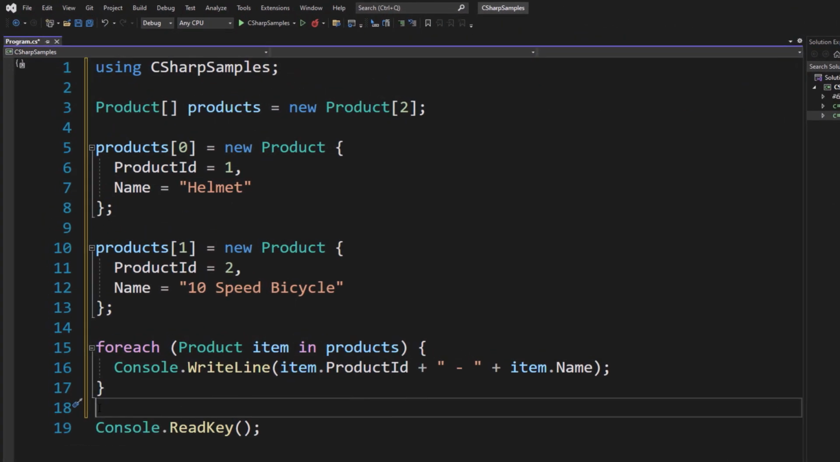And let's take a look at one more example where we're going to create an array of those product objects. So again, on line 1, I bring in a using statement on the namespace that the product class lives under. And then I say Product array, products is the name of the variable, equals new Product[2]. So I want 2 elements. So then on lines 5 through 8, I say products[0] is equal to a new Product, and then I initialize a product ID and a name. And then on lines 10 through 13 is where I do products[1] equals new Product. Product ID is 2, name is equal to a 10-speed bicycle.